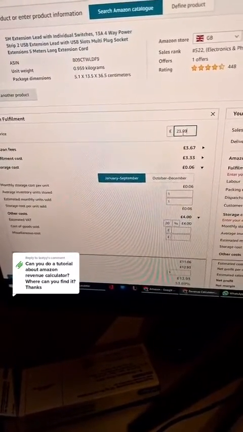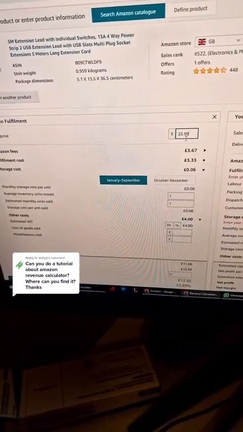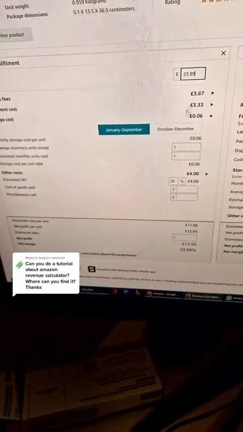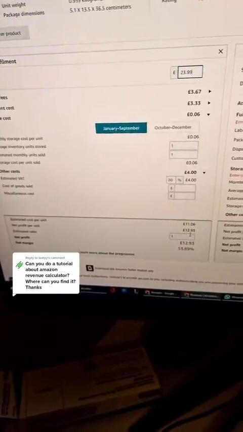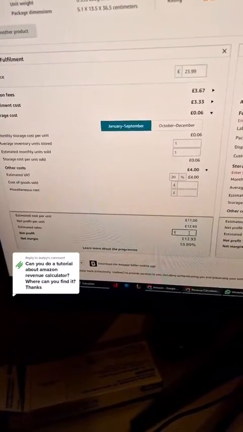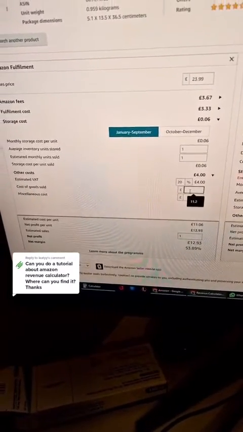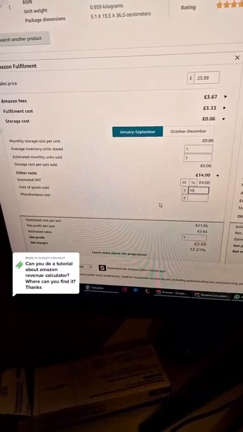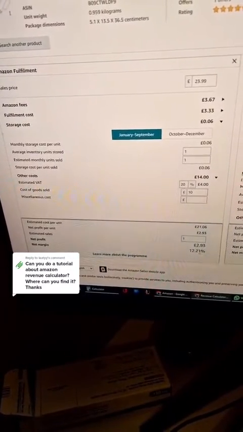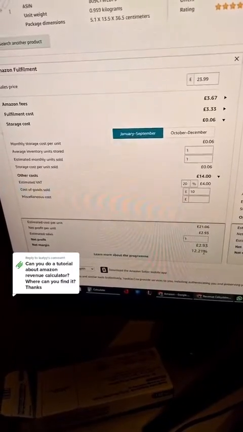So we can see here for this particular product, which sells at £23.99, obviously if you got your VAT in there as well, plus your costs, you're going to come out with a net profit of £12.93 if you can get it for free. But obviously, let's just say, for example, we got it for 10 quid. You would then have a profit of £2.93, which is a 12 and a bit percent margin.